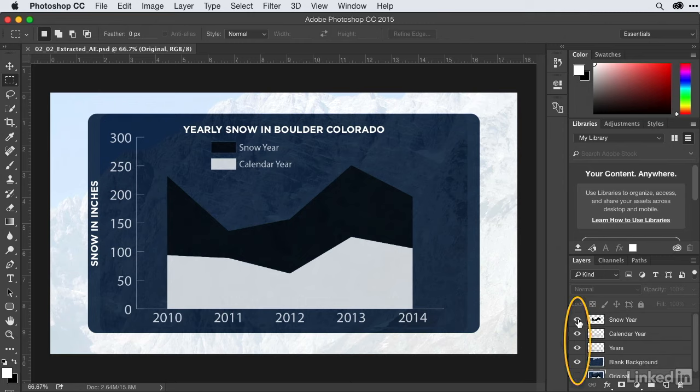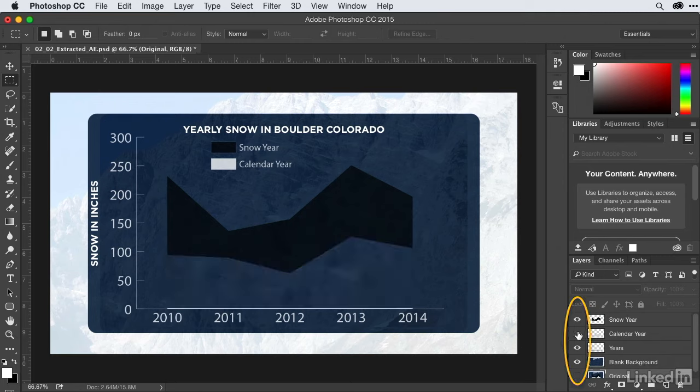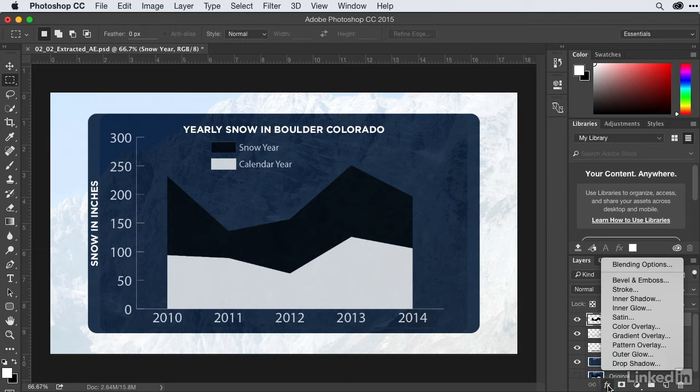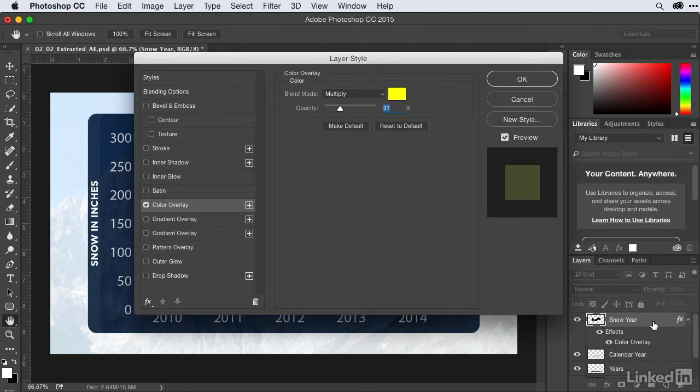If we look at the Layers panel in the lower right corner, notice I have several layers, and I can toggle the visibility of each layer off and on, just like I did in After Effects. Now, I want to add a little bit of color to my snow year here. With the snow year layer selected, go down to the bottom and click the FX button. This will add a layer style. Here, I want to add a slight color overlay. The last color I chose was yellow, and it was a multiply blend mode.